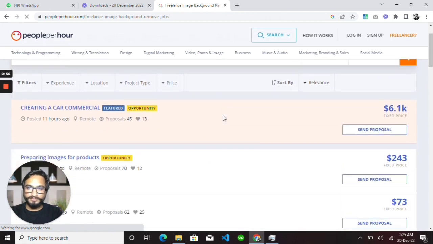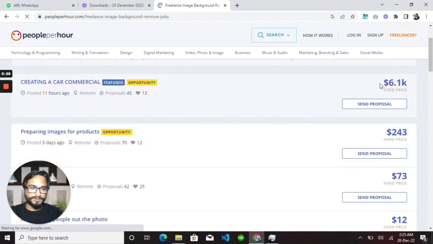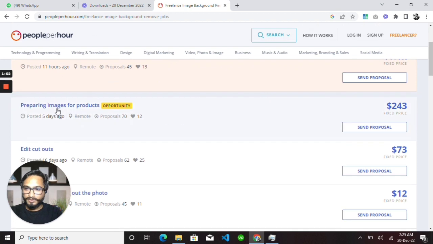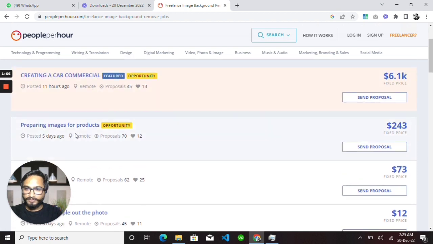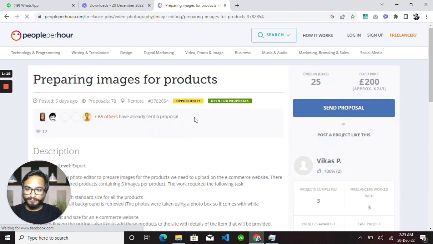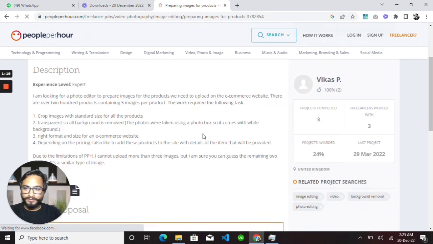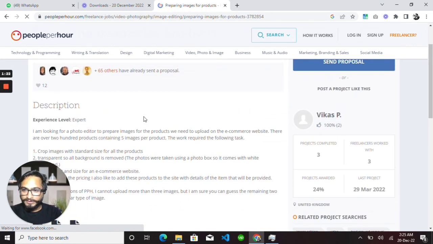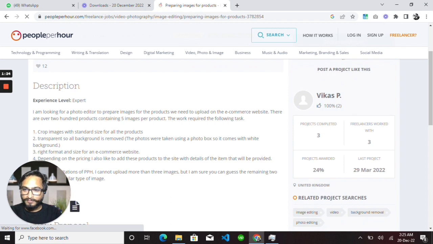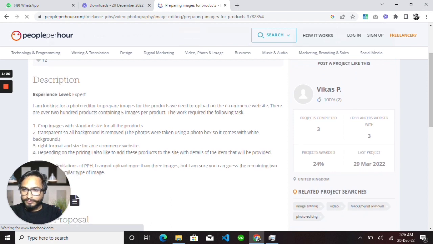It's a 6.1k job, creating a commercial and then preparing images for the product. This is an easy one. The job was posted 5 days ago, so we will go inside it. After going inside we can check the description, the client requirement.